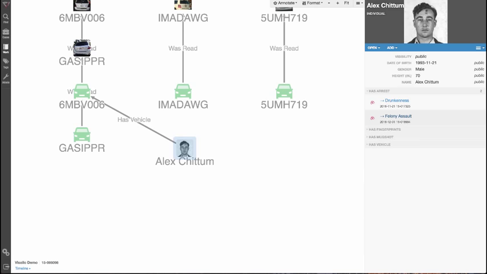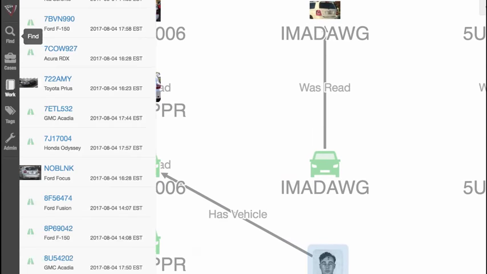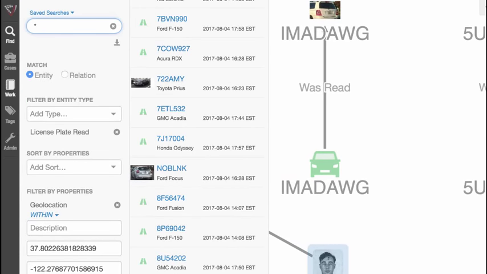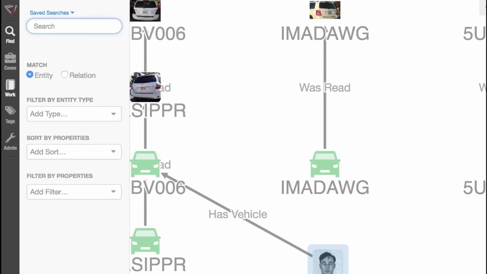So let's see if we can use Visallo to find someone that matches that witness description. When I come back over here to my Find window, I see that I have my previous search here. I'll hit the X to clear out all of the criteria.